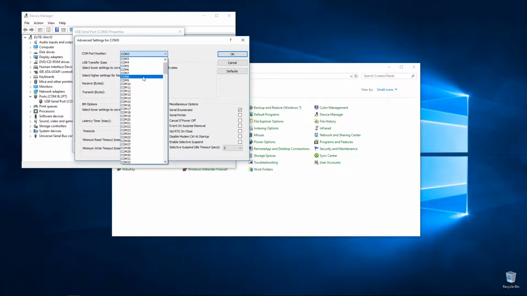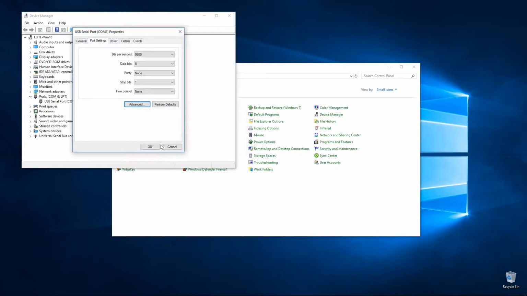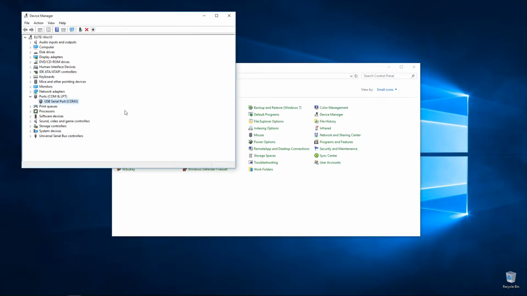So I would pick a number between 1 and 8, press OK. Press OK to the next screen, restart my computer, and then you can select a new COM port in Elite between 1 and 8.